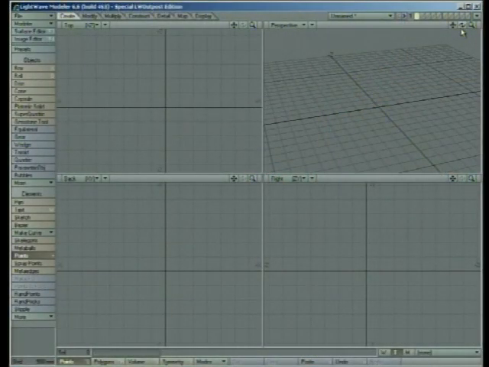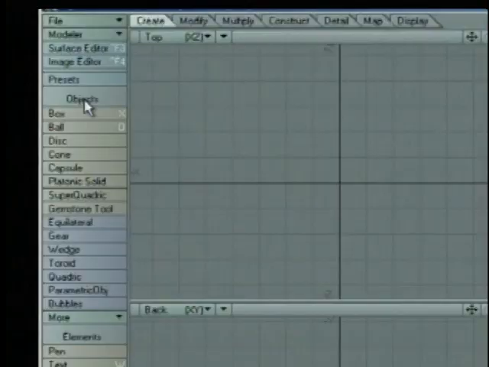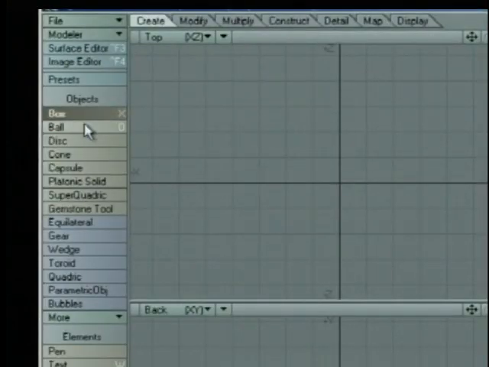So let's get into making some actual objects here. And the first object we're going to make is a box. And under the Create tab, you'll see the Primitives menu. And under Primitives we have box, ball, disk, cone, sketch, text, and pen. So let's go ahead and select the box button.